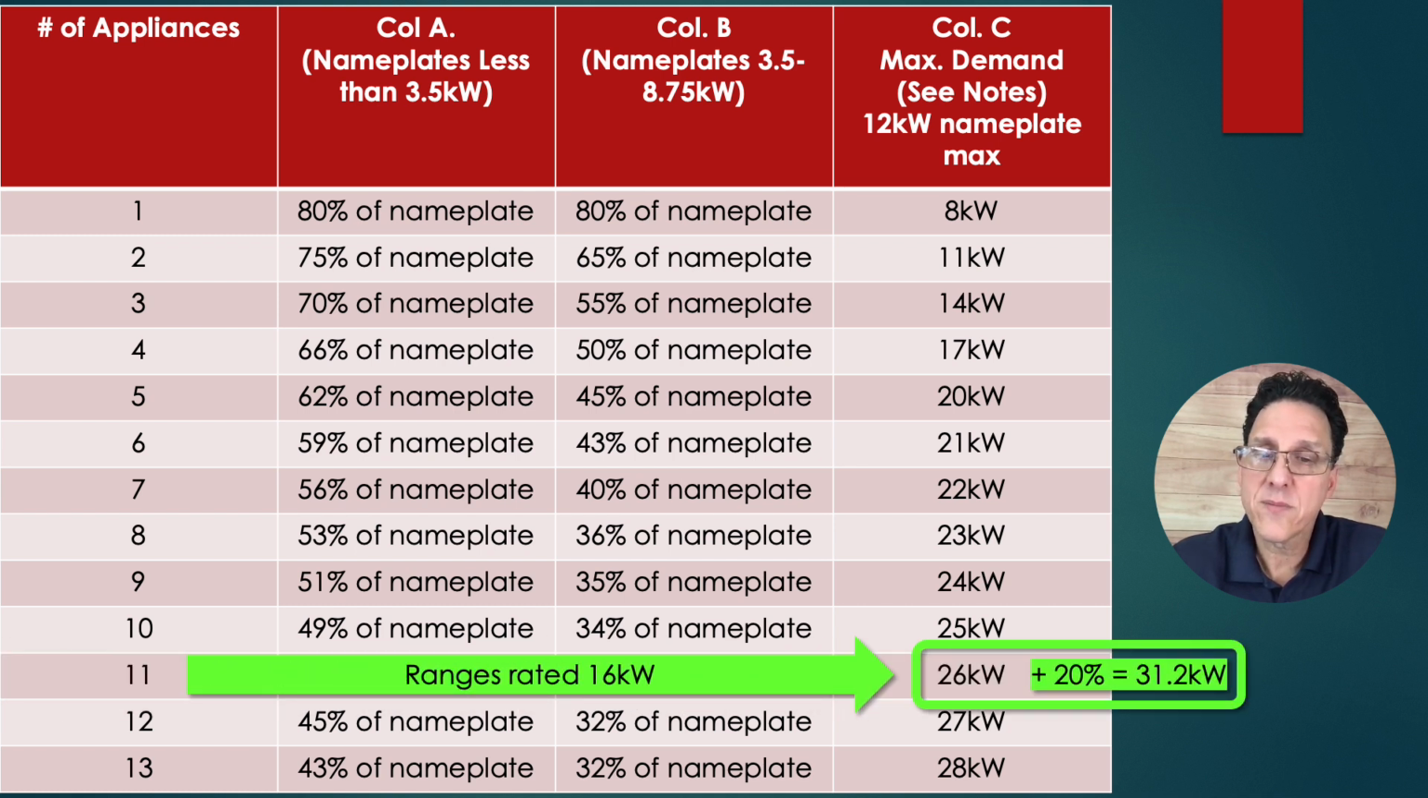11 units in column C. If they're 16 kW, we've got to add something to that. 26 kW plus 20% in this case. That's a total of 31.2 kW.